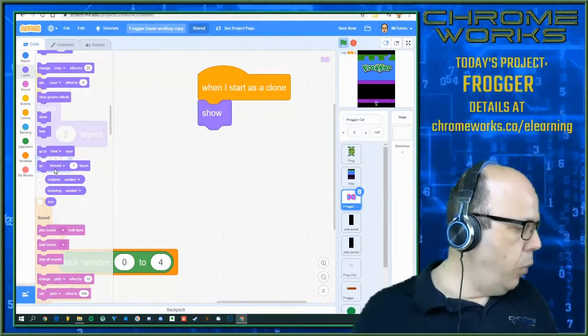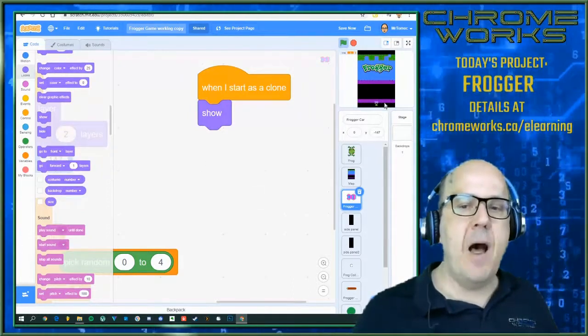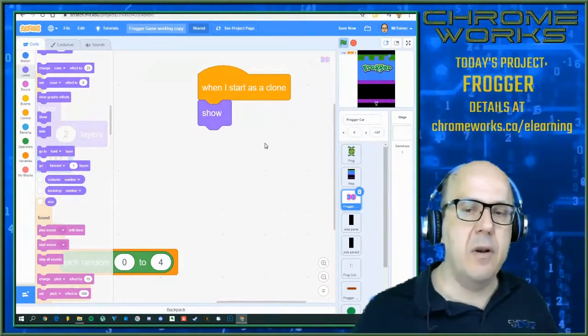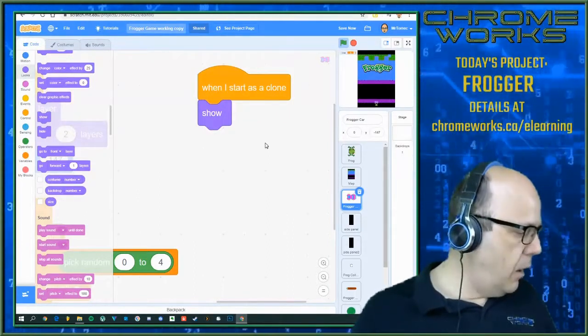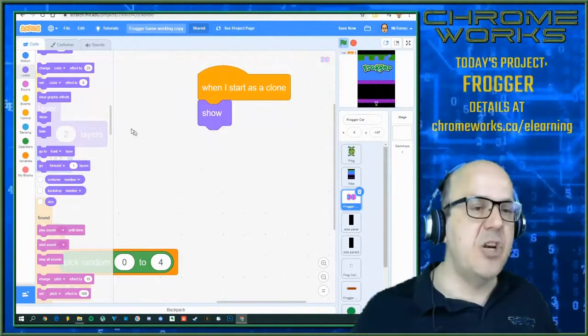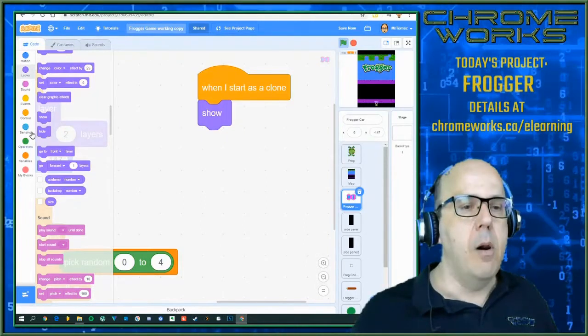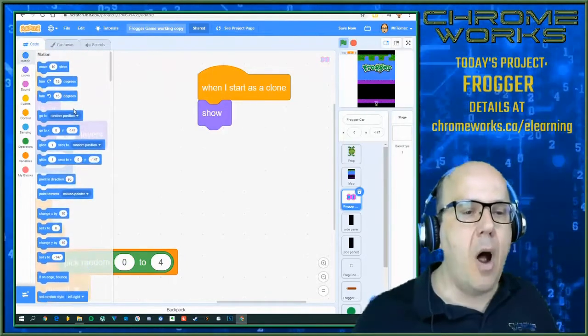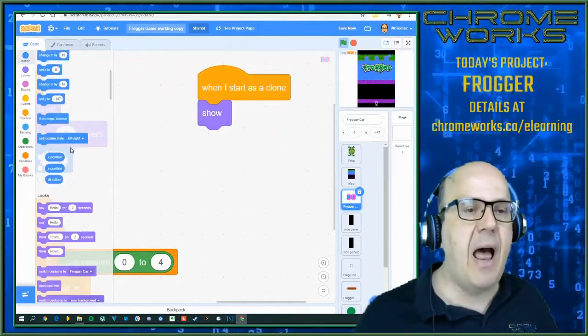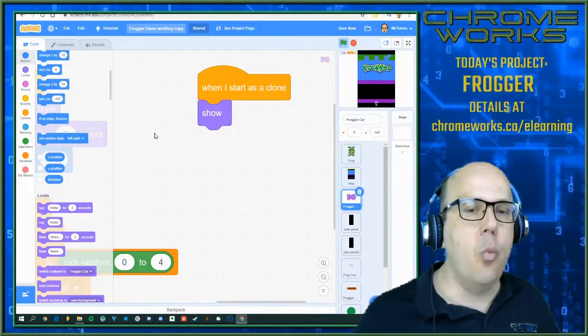And then we're going to make it move up. We're going to change its Y coordinates of the new car to make it go up to the proper height on the screen. So we're going to go change Y. So change Y is inside our motion blocks. Let's go to our motion blocks. So our Y is how high up we are on the screen. We're going to change our height on the screen, change Y.